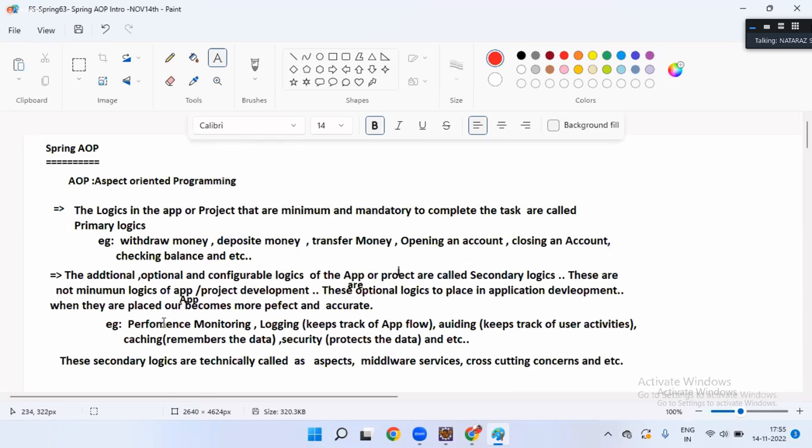Performance monitoring is a secondary logic. Logging, which keeps track of the application flow, is a secondary logic. Auditing keeps track of user activities, secondary logic. Caching remembers the data, secondary logic. Security protects the data, secondary logic. Without these things also projects can be there. But when these are there, our application becomes more perfect and more accurate, more stronger.